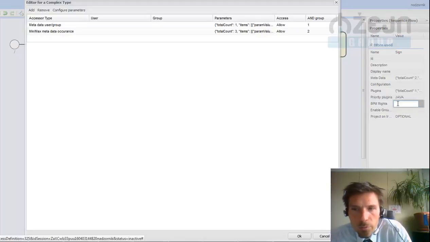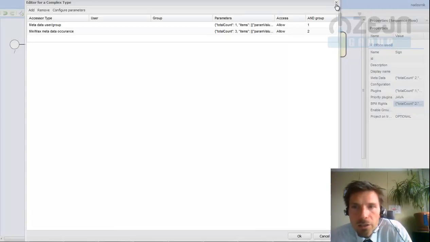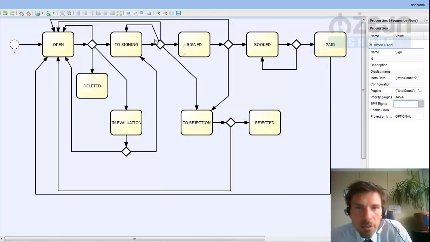You go to the BPM rights for this transition, and you see min-max metadata occurrence is set to maximum 1. So when the metadata signer is present maximum 1 time, this transition is not enabled, but this transition is enabled, and the user automatically pushes from signing to the signed state. And he doesn't know actually that those were 2 different actions, 2 different transitions.